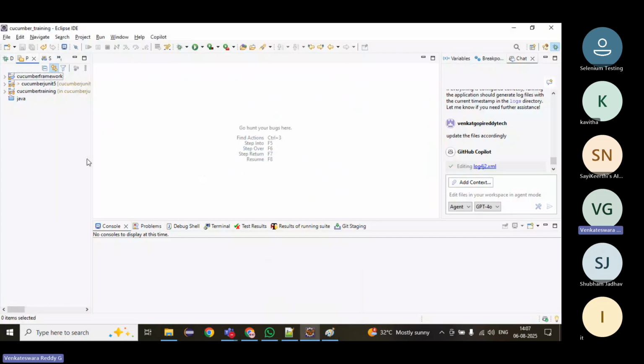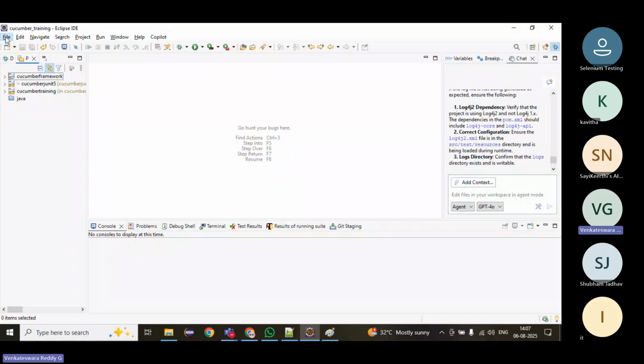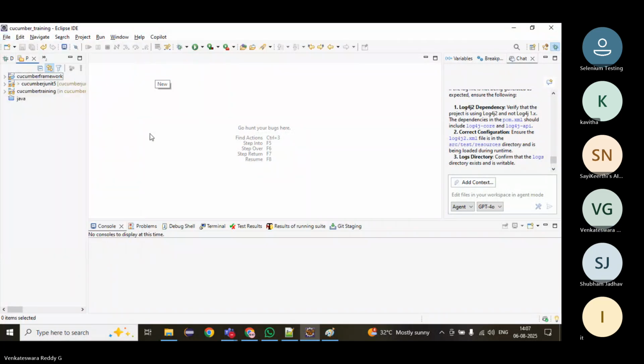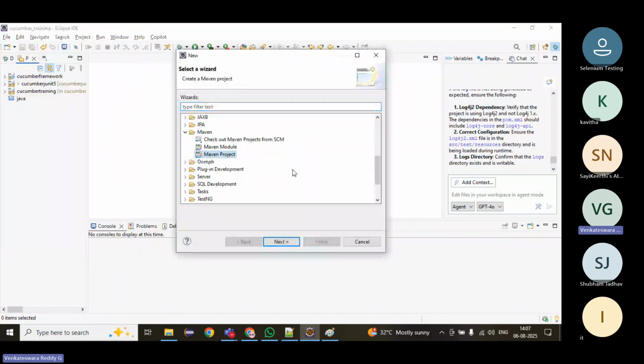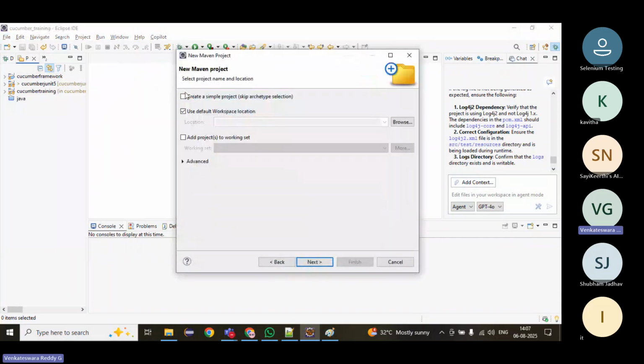I am not going in depth of the framework. In the Test Engine and Selenium framework sessions I have explained more, but we'll just start. Here we'll start with the Maven project. Everyone knows, I think, how to create Maven. Click on New, Other, Maven project. We can click on create a simple project.